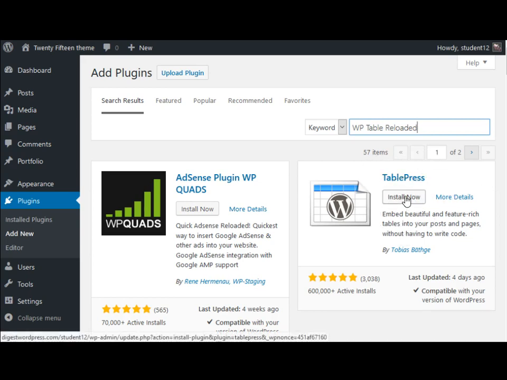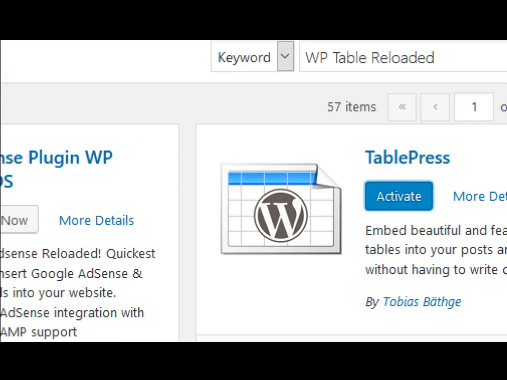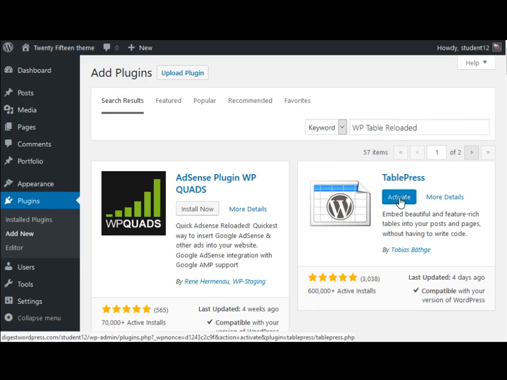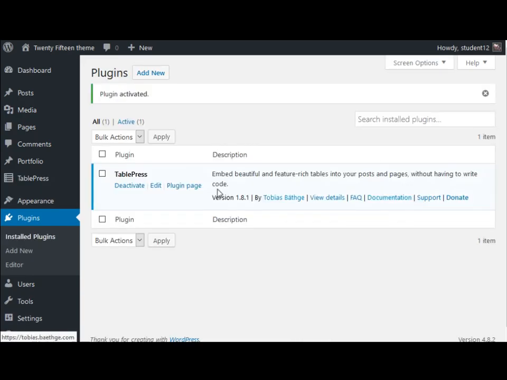I'm going to click on Install Now. It will take a couple of seconds and then I'm going to click on the word Activate. Alright, so the software is activated. It's a very good idea to read the settings and the documentation of this plugin to understand how it works and how to operate it, but I'm going to make your world easy and show you how to work with this.